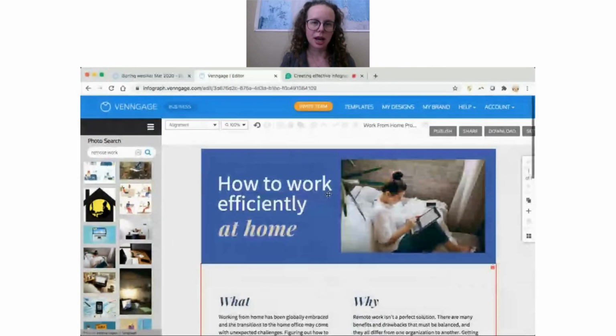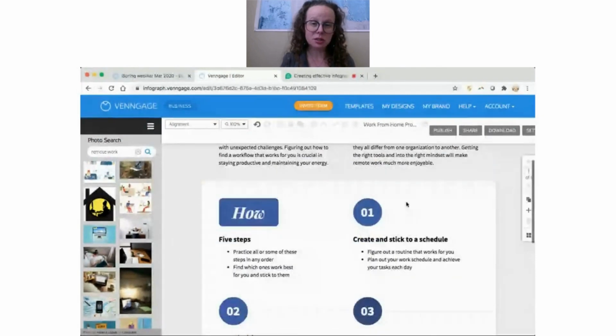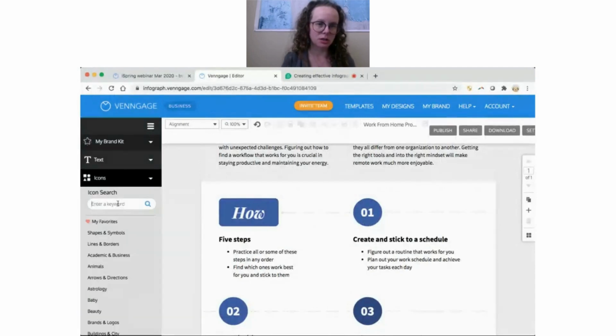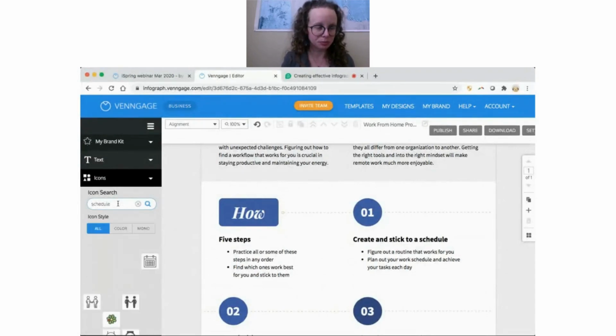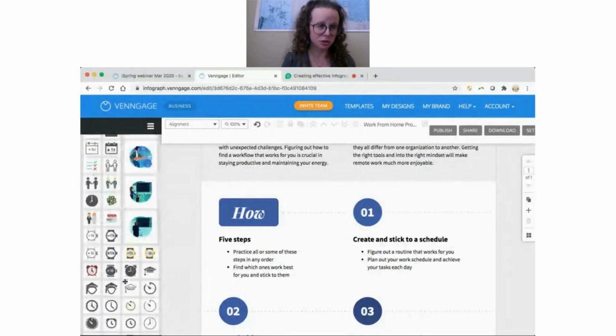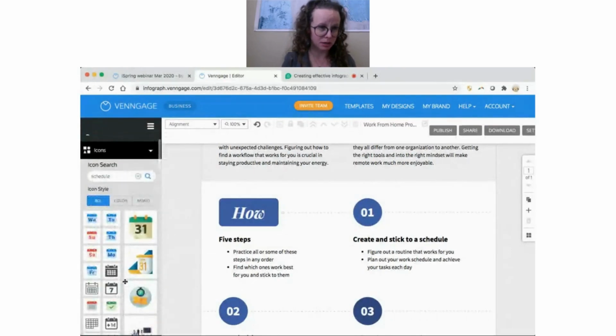So I actually do like icons, so maybe I want to add icons for these different steps. I'm going to go over here to icons, and I'm going to say, can I find an icon for a schedule? So there's a lot of icons in this library, a lot. I can search and search and search to find the one that I think is best. I'm going to go with this one.